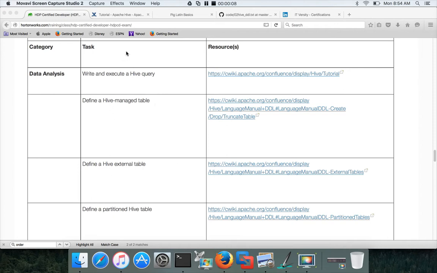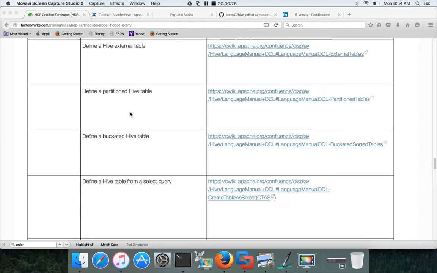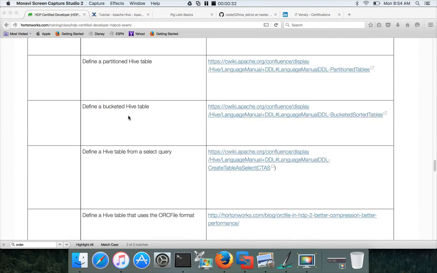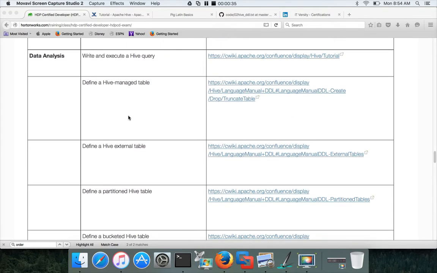At this time, we are talking about a playlist called HDPCD, or Hortonworks Data Platform Certified Developer. One of the major portions of this certification is data analysis, and it has several topics. We will see how we can launch Hive, and this is primarily the introduction for this data analysis module. First we will see how to launch Hive and run some simple commands, and then we will start on writing and executing a Hive query, which is the biggest part of this topic.